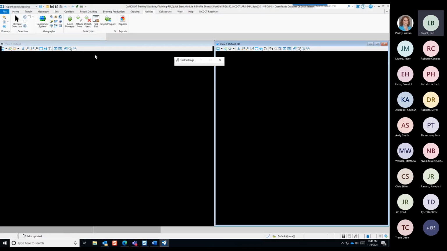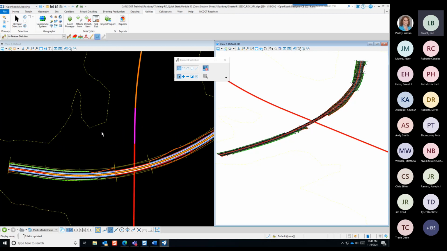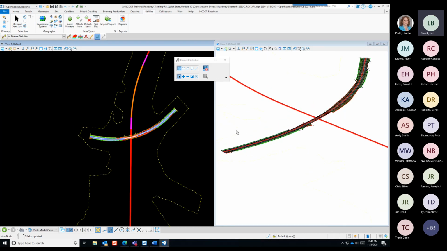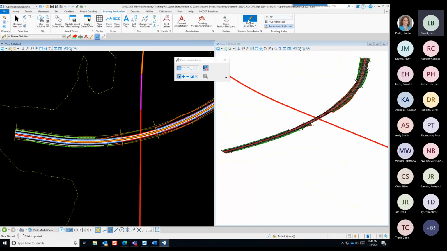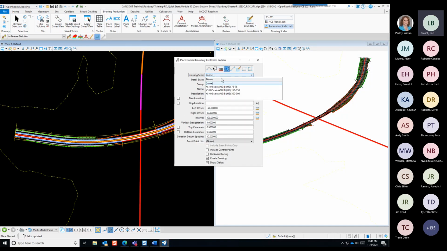So in this layout file here, you have the corridor, your existing terrain boundary, your corridor alignments, and you must have your 3D view up when you're doing cross section sheets. So you've got to have the design model and your 3D view up when you do your cross-section sheet. So plans production, place name boundary, cross-section mode, cross-section sheet.